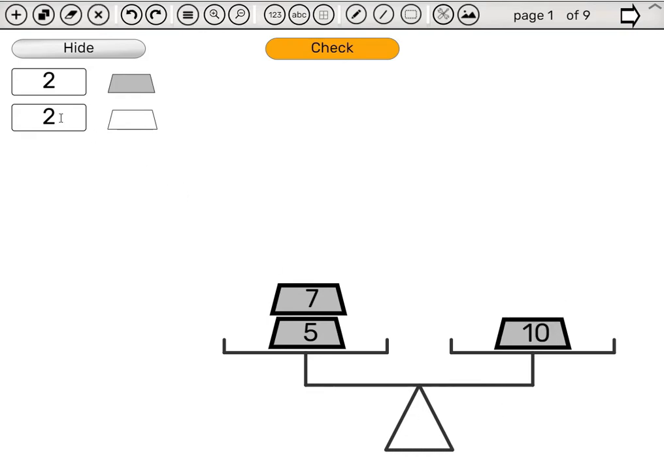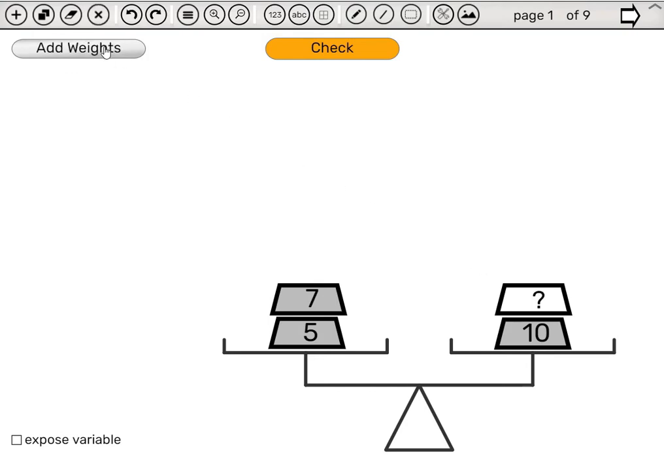Now, we'll create a 2 on the white weight and place it here. And as we see, the white weight is for variables. If we use a variable, we should click Hide so we won't see the value over here. And we can click Check. And then we can just ask the students, what's the value of this weight? After they give their answer, we just click Expose Variable. Now, let's move on to some examples we've prepared in advance.